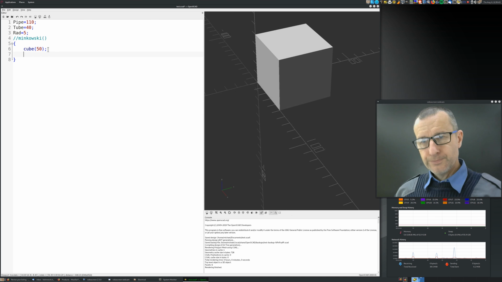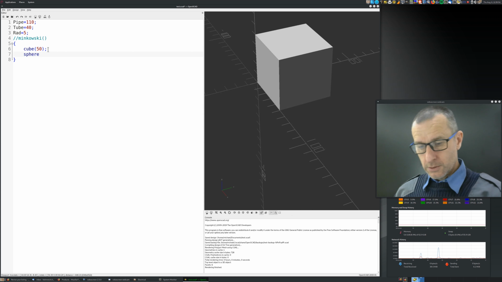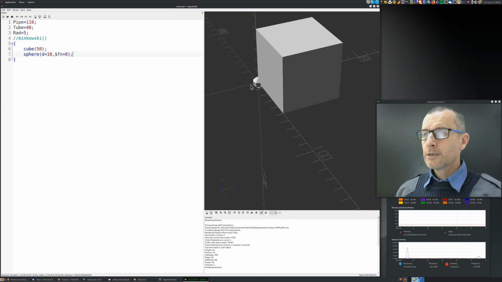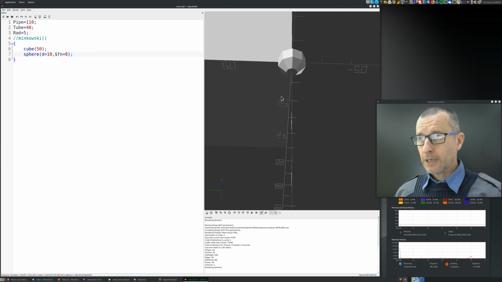Now what I want to do is use the Minkowski function and add a sphere of 10mm. So let's do sphere, diameter equals 10. Oops, d, that'd be good. And let's have 8 segments in it. So $fn equals 8. I don't know why they use that convention, but that's what they do. So here we are, semicolon. So let's just have a look at those two designs. Okay, so it's got a kind of octagonal sphere shaped thing, right?